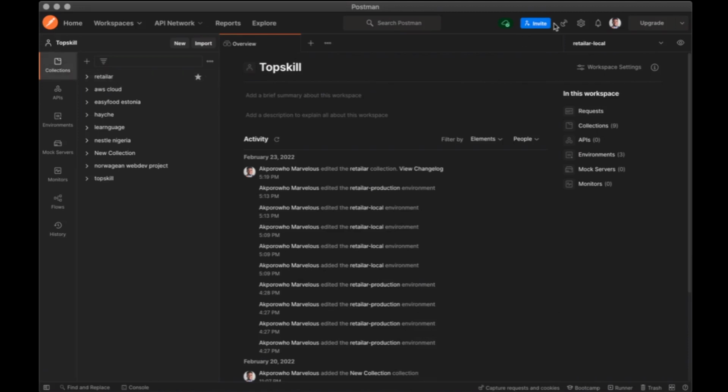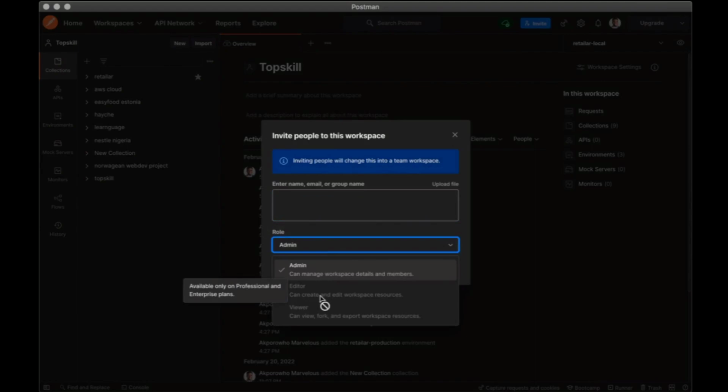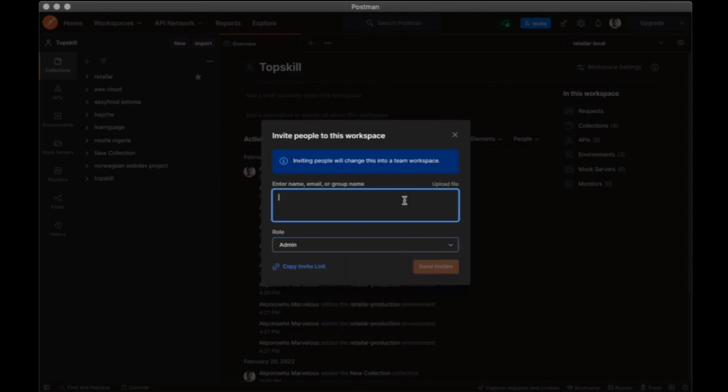So let's come down. The next thing is invites, which is what I've shown you earlier. You can actually invite someone with a specific role. You can invite someone to be an editor, to be a viewer, or to be an admin. And each of these roles has different permissions, as you can see. So, for example, as a viewer, you can view the API, you can fork the API, you can export workspace resources. As an editor, you can create and edit workspace resources. As an admin, you can manage the entire workspace detail. But when you're on the free plan, you can only add people as admin. If you want to be able to specify custom roles, then you have to upgrade.